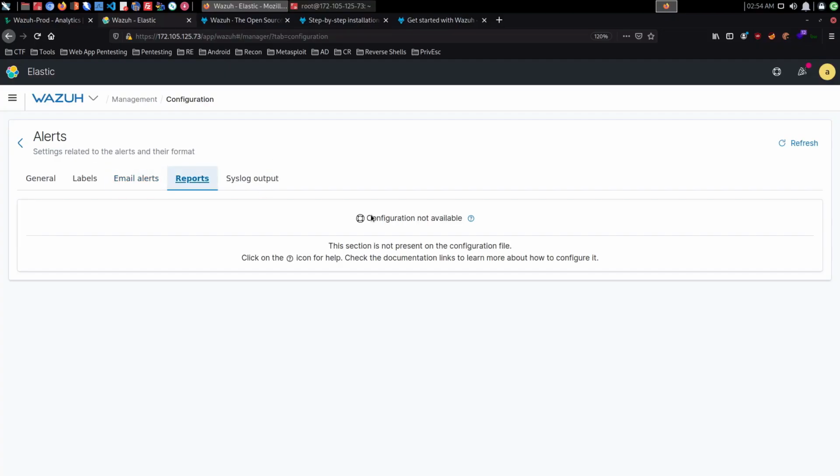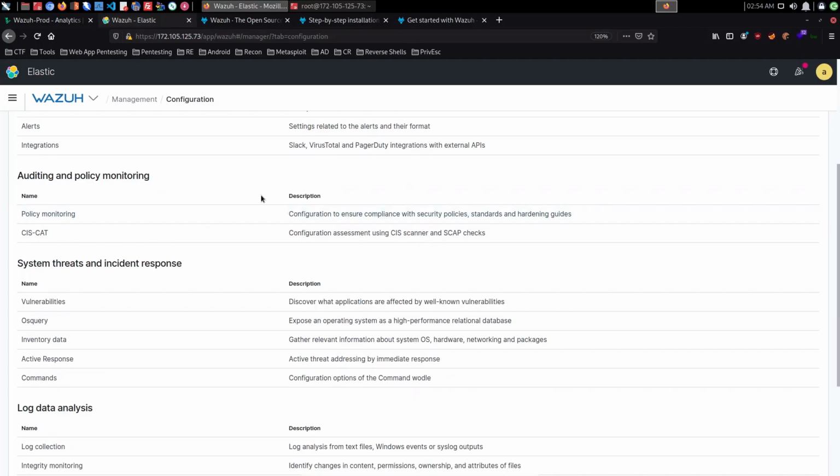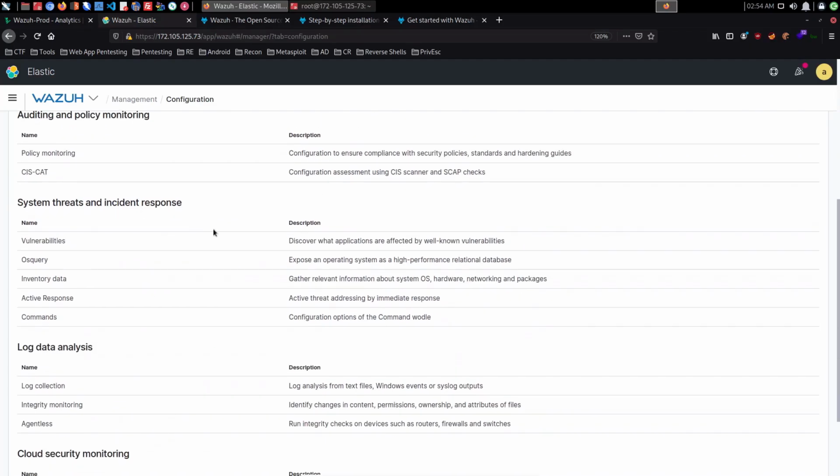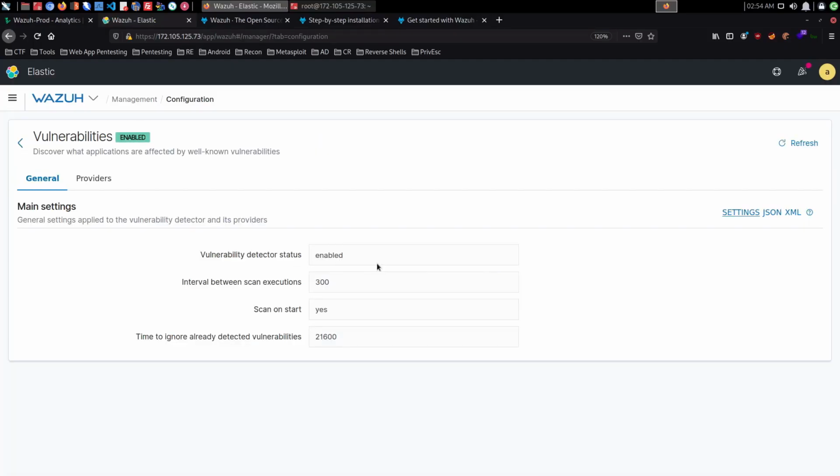You then have reports, right? And in this case, the configuration is not available because you need to customize that yourself. So the configuration is sorted into all of these segments. For example, under system threats and incident response, you can see that in my case, I've enabled vulnerability detection, and by default, it's not going to be enabled in your case. And then you can specify the interval between the scan executions. If you click on it, you can see that you cannot actually modify it. So you have to do it either through JSON or XML.